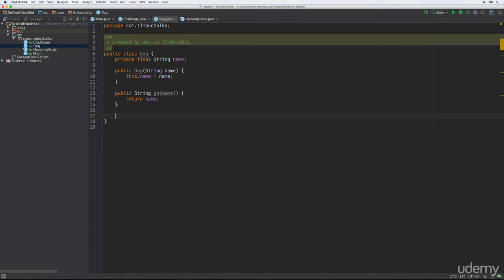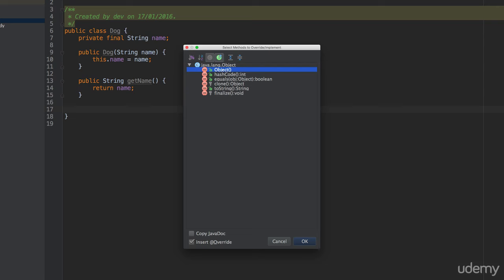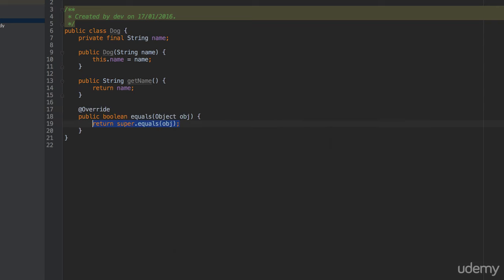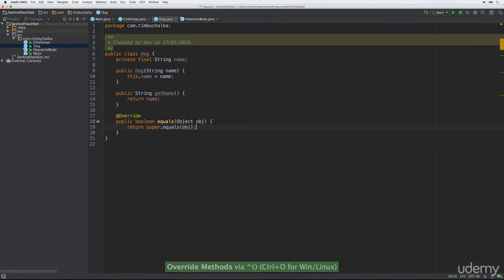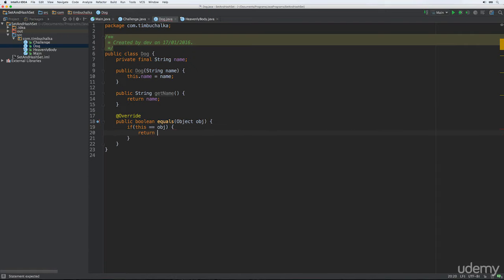So I'm going to do my Control O and override equals, and instead of that return, I'm going to delete that. And I'm going to put firstly, if this is equal to object, return true. Remembering that we do that to test whether this object is being compared against itself, and if that's the case and it's the same object in memory, we know that it's always going to return true using the equals. So if that's the case, we return, as you can see on line 20.